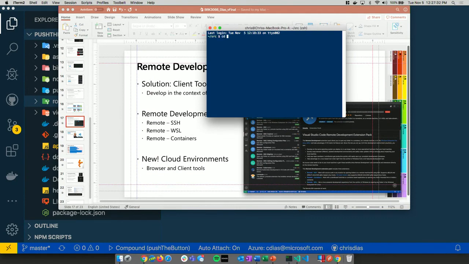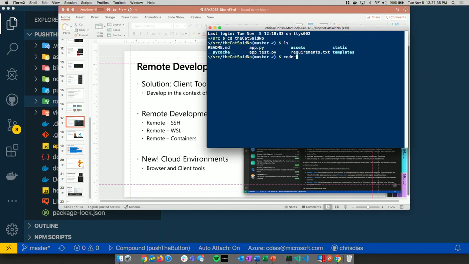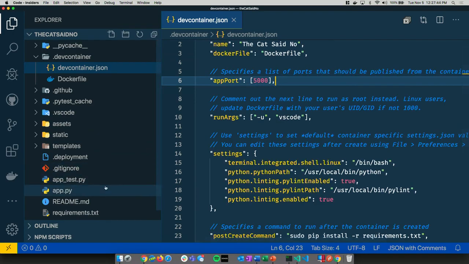And I've got a folder called the cat said no. And you can see that, well, it's a little bit small. Code Insiders dot, and we're going to reuse the existing instance. We're going to open this folder up. And you can see it is a Python app.